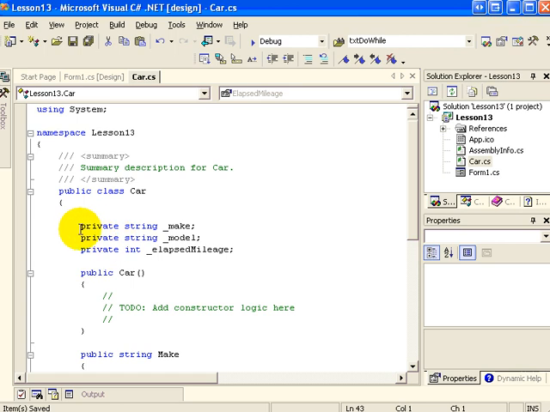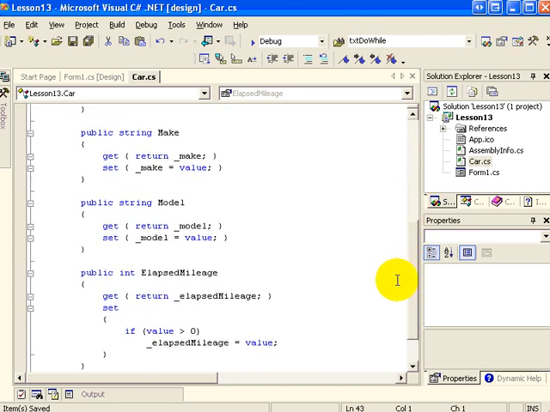Okay, so what I've done was create 3 private fields called make, model, and elapsed mileage, and then I also created public properties for each of those: make, model, and elapsed mileage.